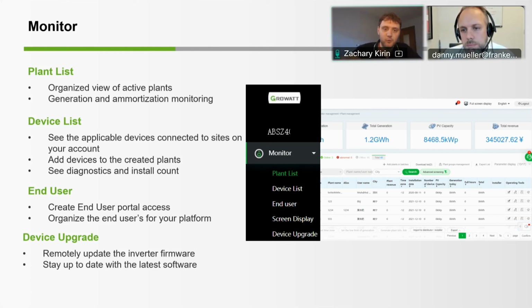The end user is where we are going to create the end user portal access. So we are able to directly give the end user access to monitor their system without having to worry about the end user going in and doing something wrong. I've seen this quite a bit from other manufacturers, where we have to have the end user set up some of their account. With this, you can do it remotely. You don't need to be at the site. Before you go install the inverter, you can go ahead and even grant those permissions right away.